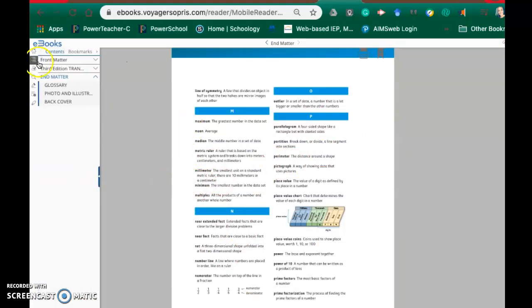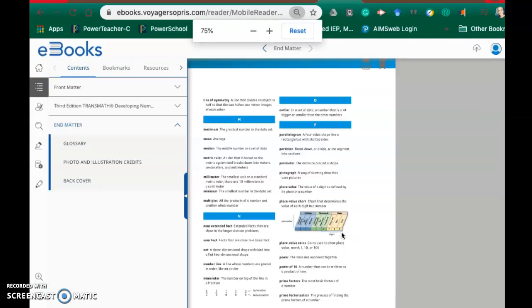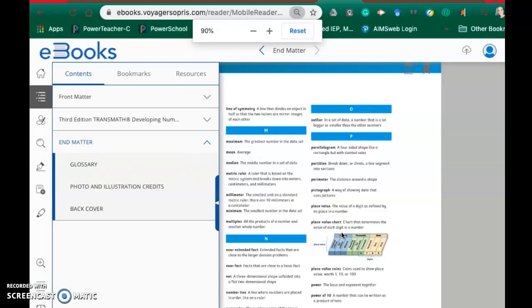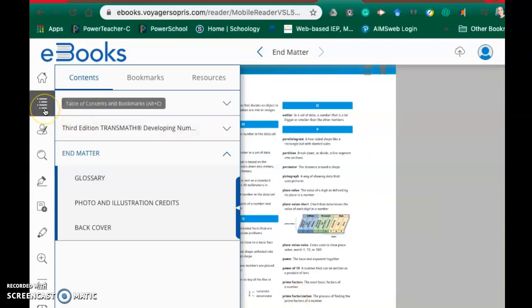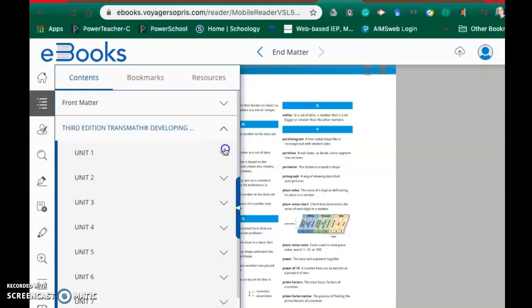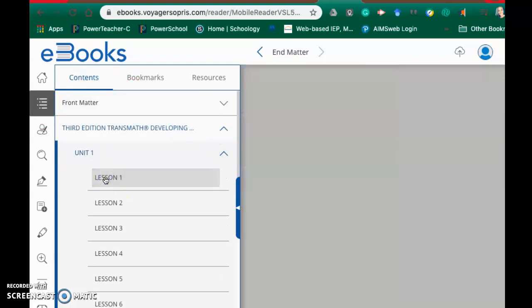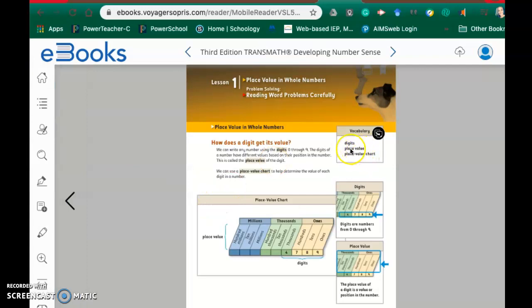There's another way that you can do it, and let me just fix my zoom in so we can see it actually. All right, perfect. So I know that we were on Unit 1, Lesson 1, so I'm going to go back there. And you can see right here, it says digits, place value, and place value chart. We're not doing place value chart. We're just focusing on place value. And the definition is also right here.